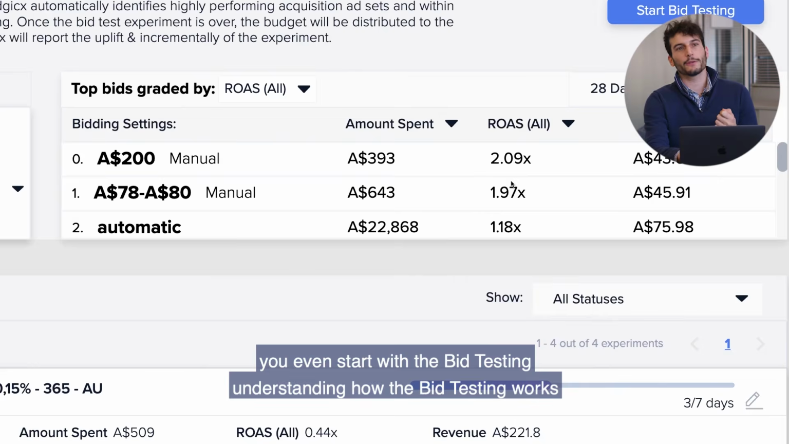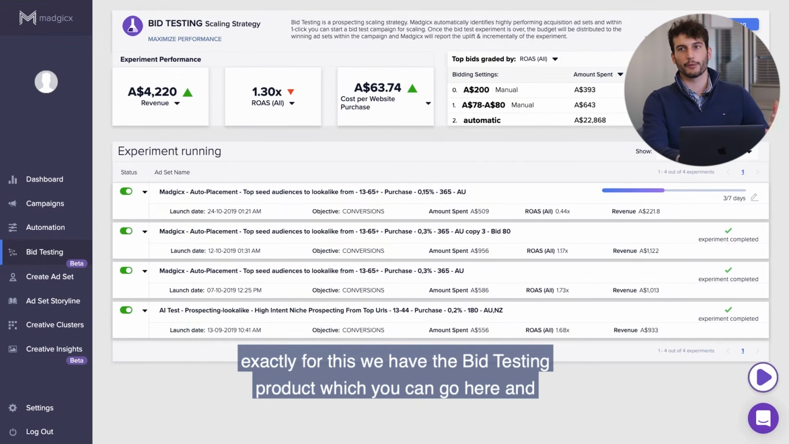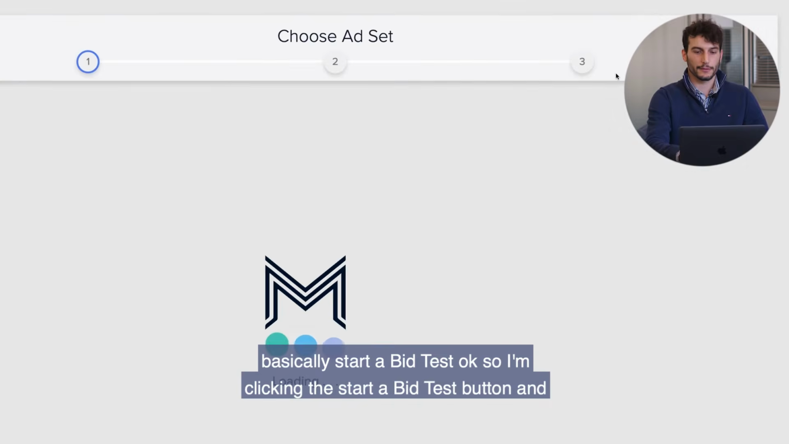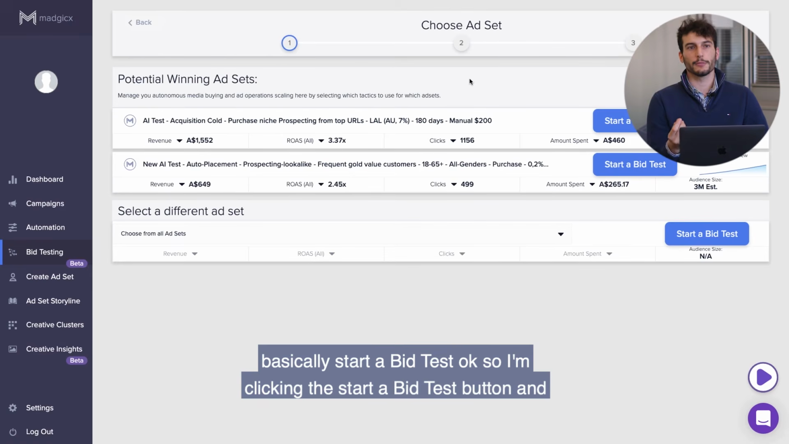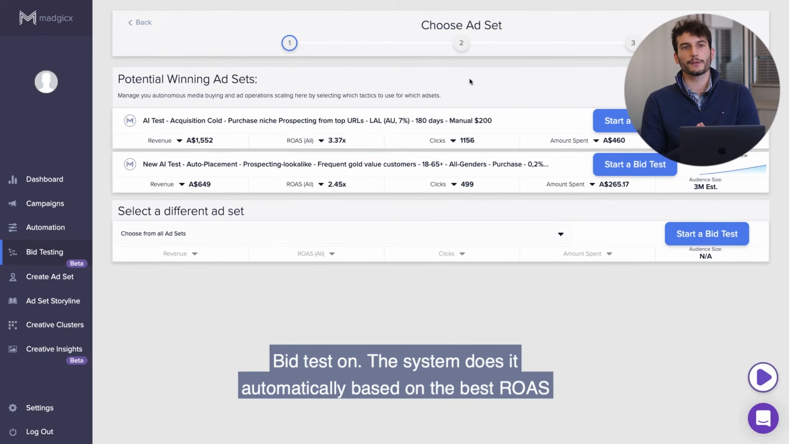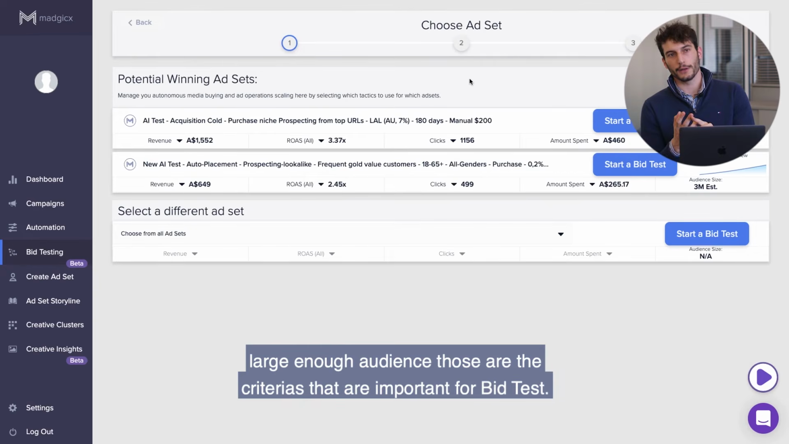But how can you even start with bid testing, understanding how bid testing works? Exactly for this, we have the bid testing product, where you can go here and basically start a bid test, okay? So I'm clicking the Start Bid Test button, and Madgicx will automatically load here and recommend the best audiences to start a bid test on. The system does it automatically based on the best ROAS performances, which ad sets show stable performance over time and have a large enough audience. Those are the criteria that are important for a bid test.